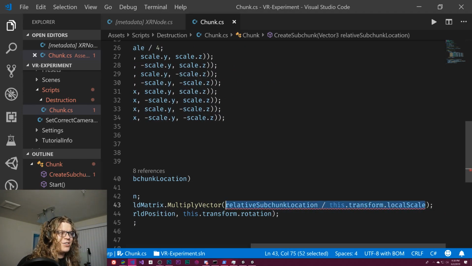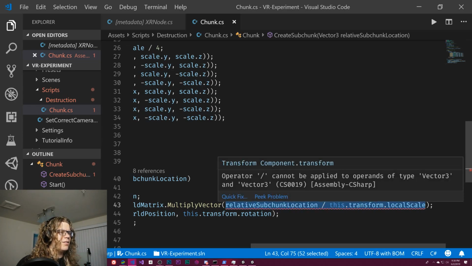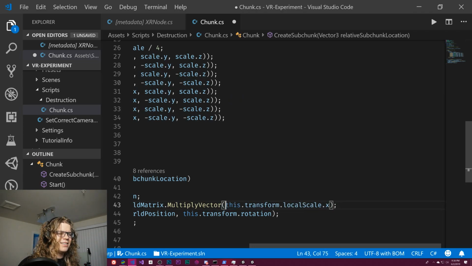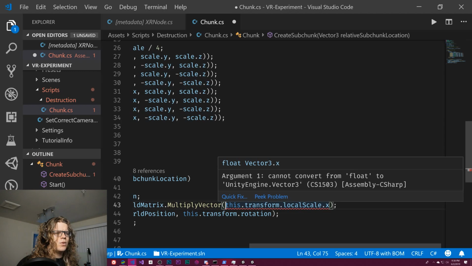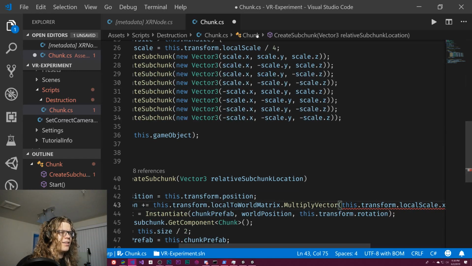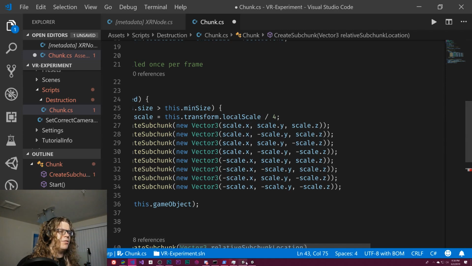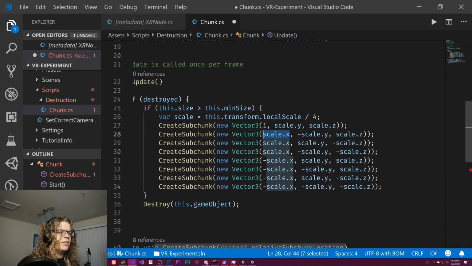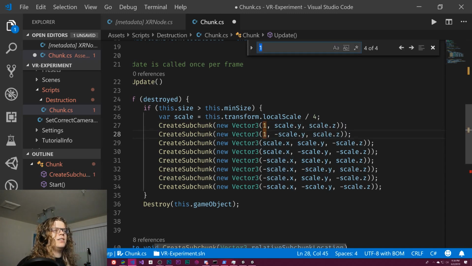Well, what we can do, and this might actually be better, dot x. So what I'm thinking is instead of having the scale be involved here at all, we can take that out and just do ones. Let's see here. We can write a regex for this. Scale dot x or y or z.